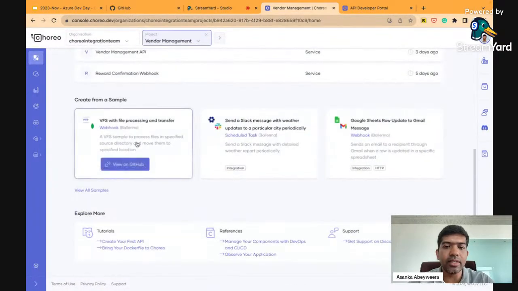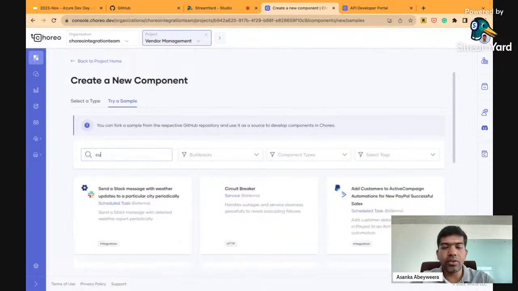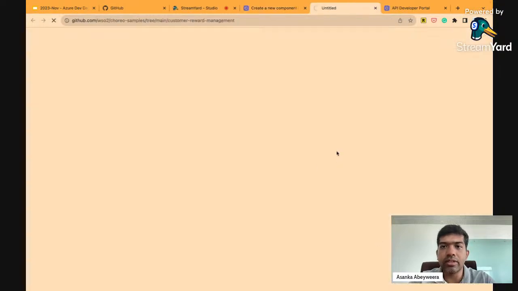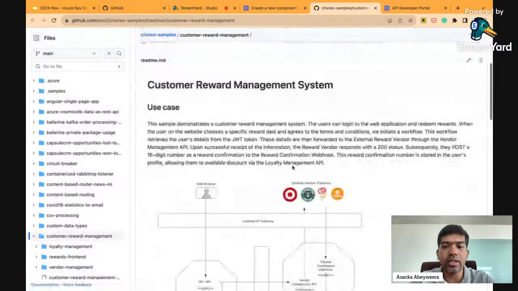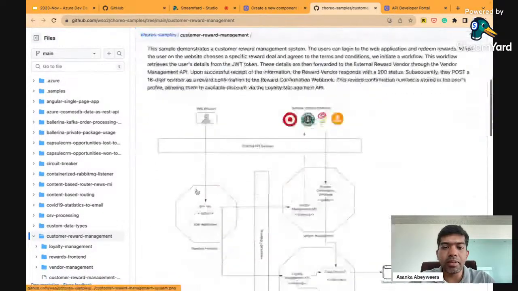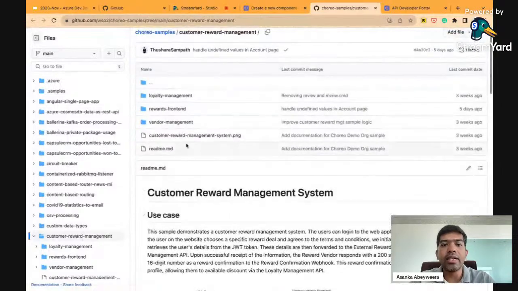So here you can see samples available in Choreo. Here you can go and search for customer side. Then it will show the customer reward management, and when you click on that one, it will take you to the repository. So these different service implementations are there, so you can find all the information there as well. I deployed this in Choreo to get all these functionalities.